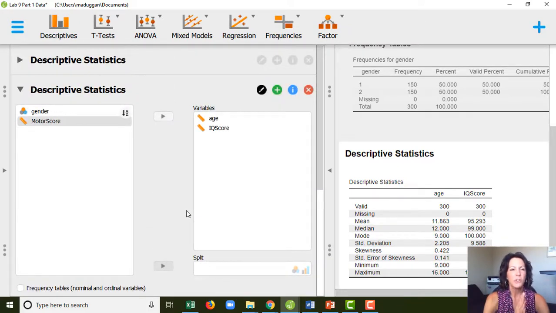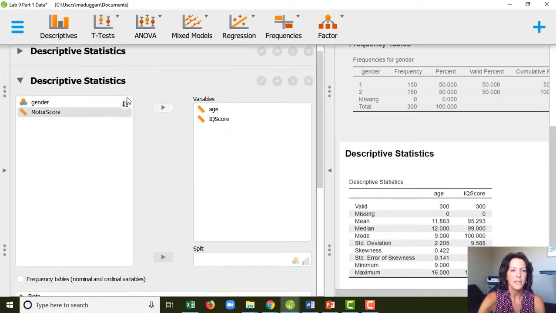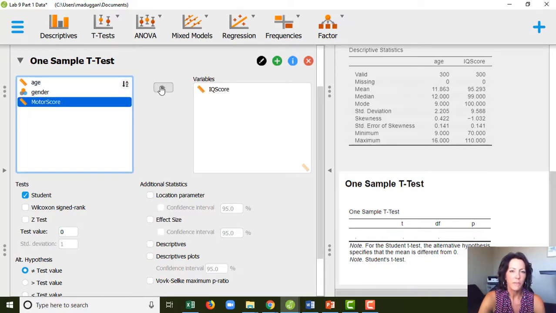I have some good descriptive statistics, but I want to show you how to do one sample t-test using JASP. So I'm going to come up here to t-tests, and I'm going to drag down to one sample t-test. This could not possibly be easier. It's going to ask me, what variable are you interested in? And we talked about it being IQ score. All right, so I've got that. But we have to come down here and click on a couple different things.